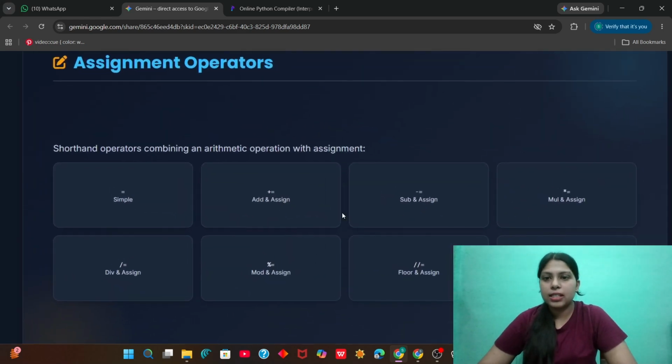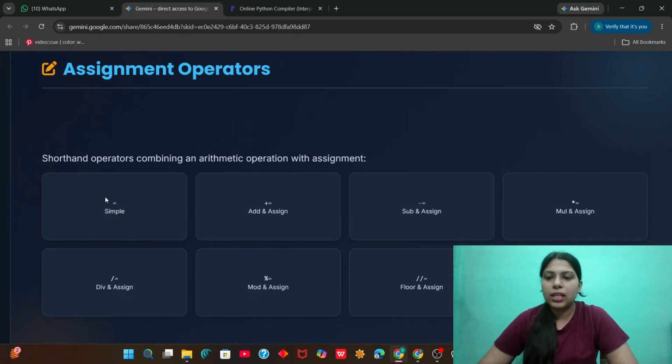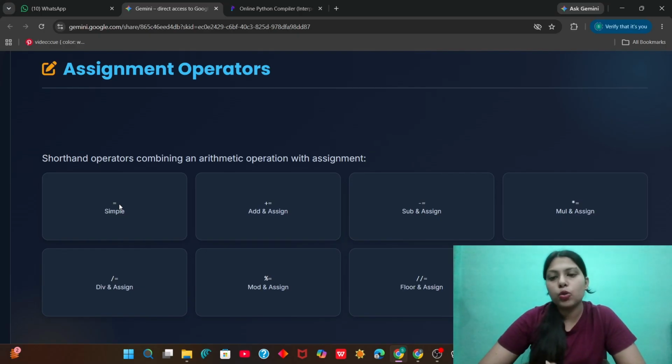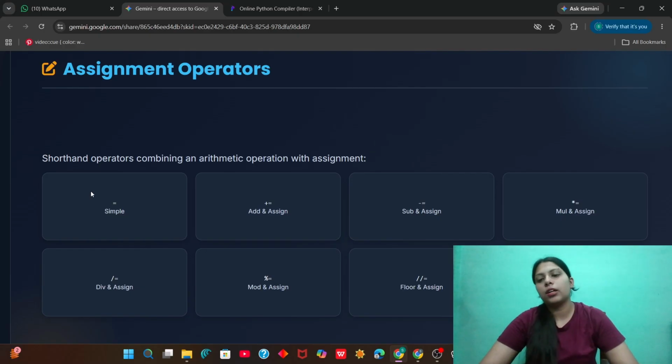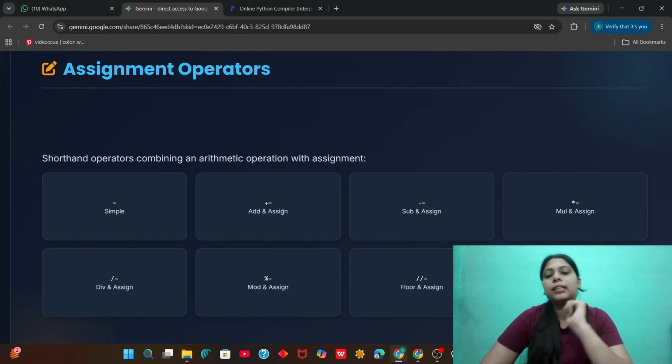Next, we have to understand the assignment operators. We have learned about this equal to symbol, that is the simple assignment operator. Whenever we have to assign a value to a particular variable, then we use this symbol. Then we have this plus and equal to operator. That means if I use this operator, then for that variable you have to add a particular value to it and then assign it.